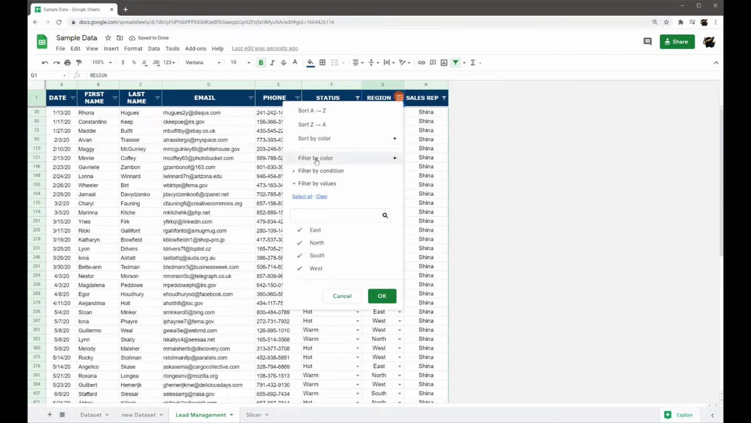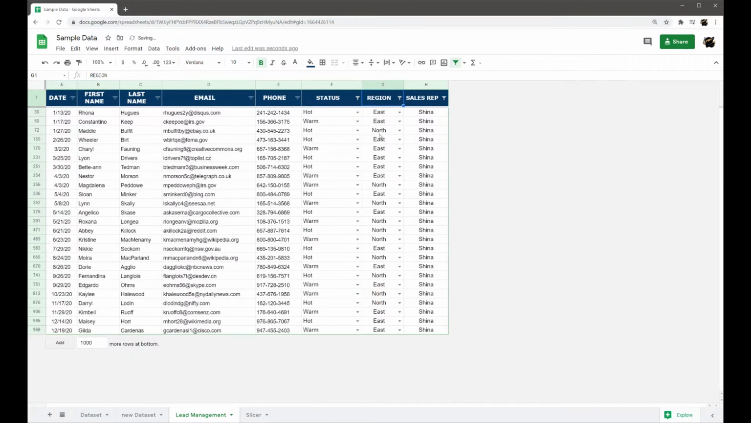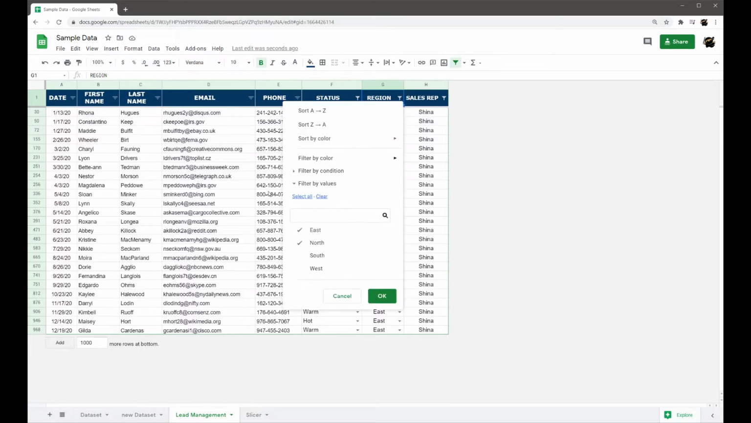Maybe she wants to also narrow down by region. Maybe she's just working in the north and east. And then now she has a smaller data set to work with. She can update the status if that changes during her time with them, and so forth. So that's a quick way to do this.